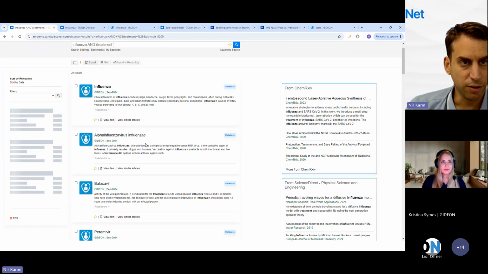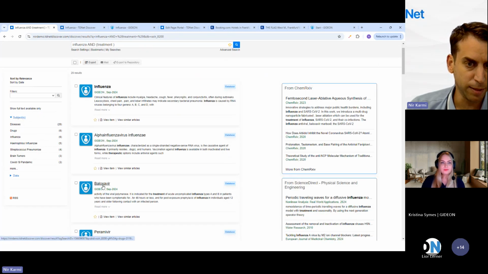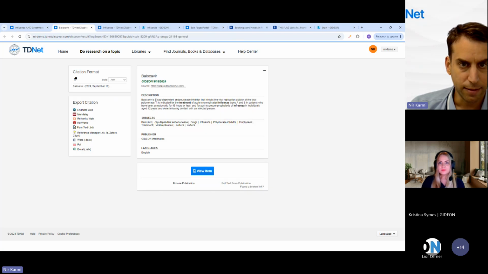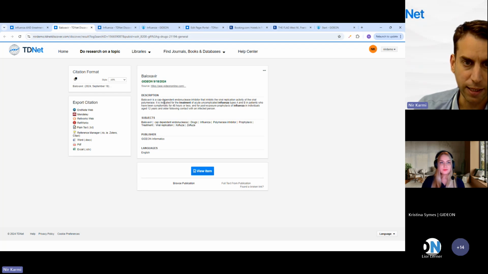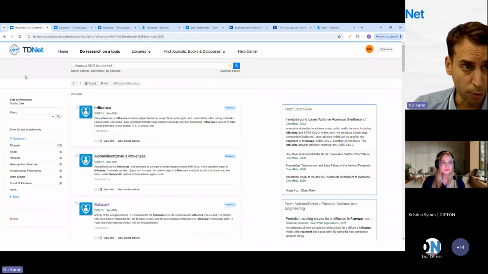And here you see the results. These are results from GIDEON with this query. For example, this item talks about a certain treatment for acute uncomplicated influenza types A and B. So very relevant to what I was searching. From here, I can again get to the full content page with just one click. So these are some of the ways to search from the discovery search box.